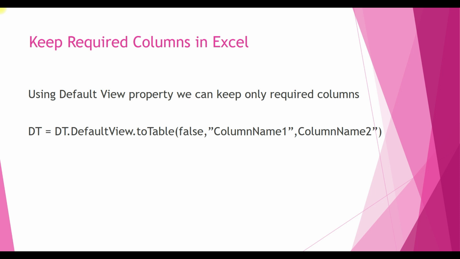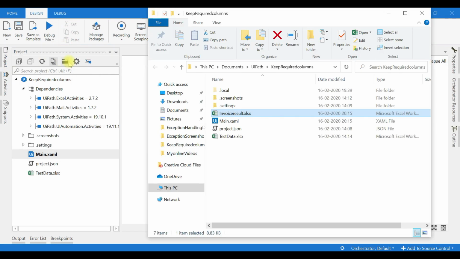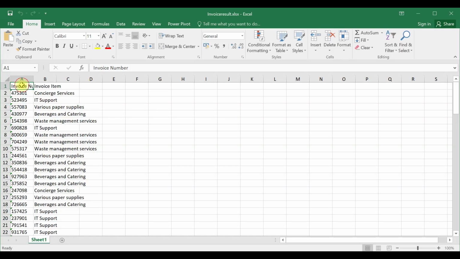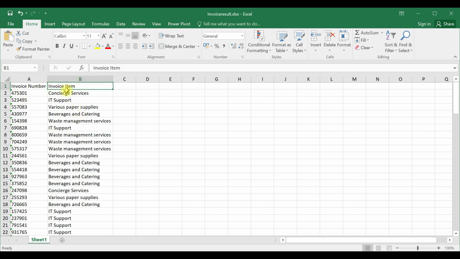I have rerun the code. Now I'll go to the file explorer, open the invoice result Excel. Now we have only two columns, invoice number and invoice item. By using this assign activity you can keep only the required columns.